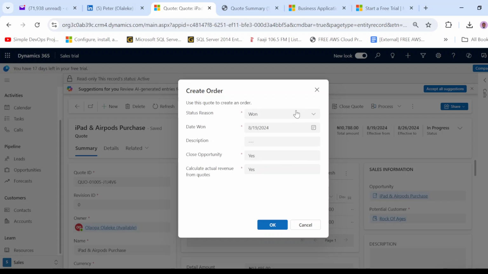So creating the order automatically means that this customer wants to do business with us. That's why we have this status reason as one. If I click on the drop down, I'm not going to see any other status again. This is one. So we're going to detail the date this was one. And if you want to close this opportunity, it's fine. If you want to leave it as open, it's okay by you.